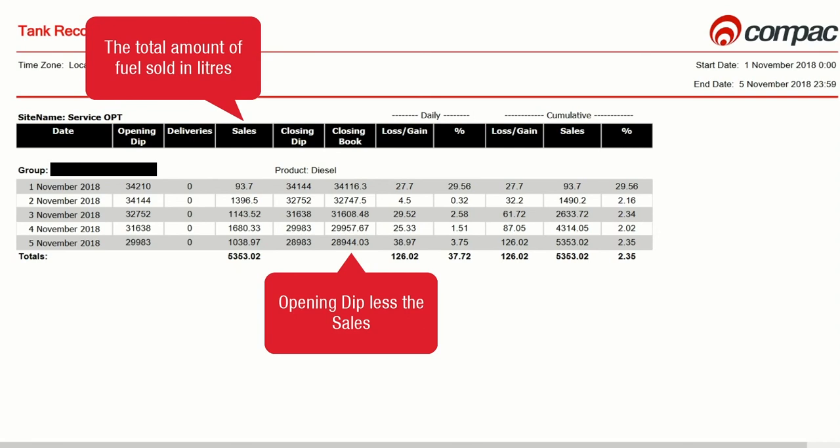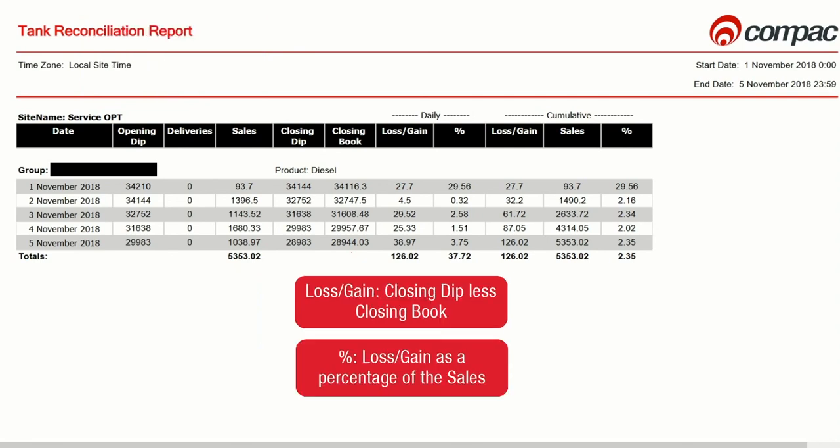Sales shows the total amount of fuel sold in litres. Closing book is the opening dip less the sales for that day. Loss or gain is the closing dip less closing book. Percentage is loss or gain as a percentage of the sales.